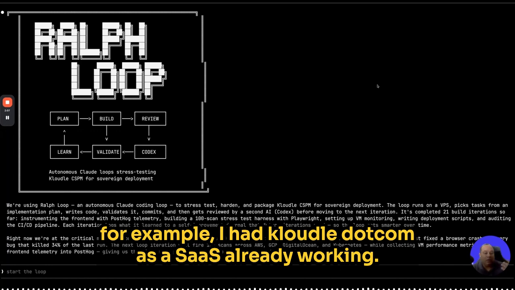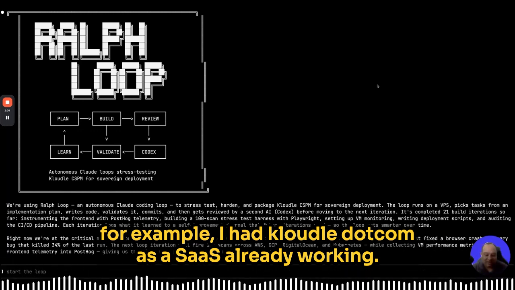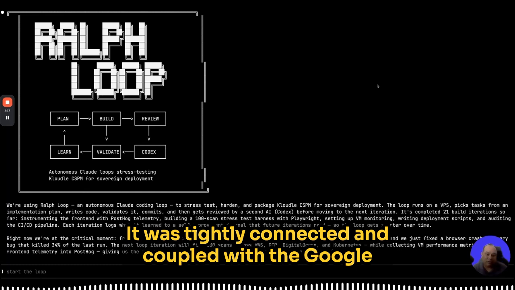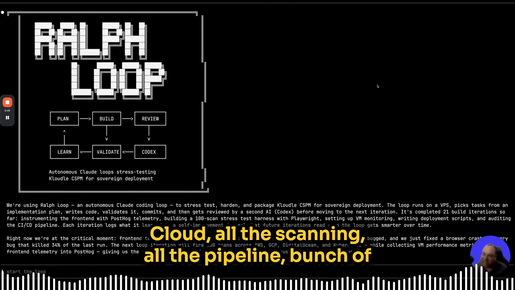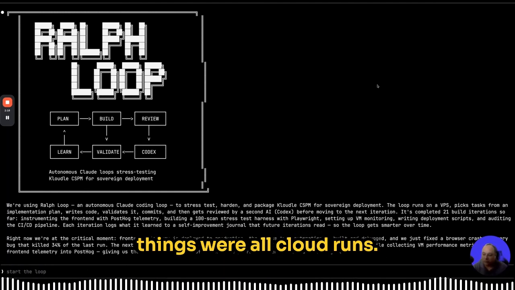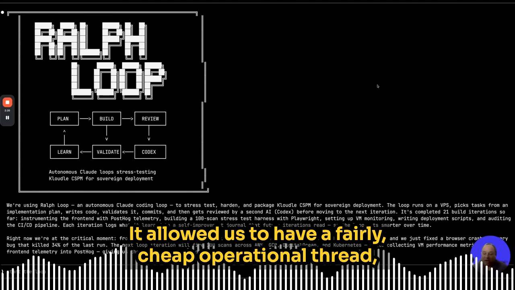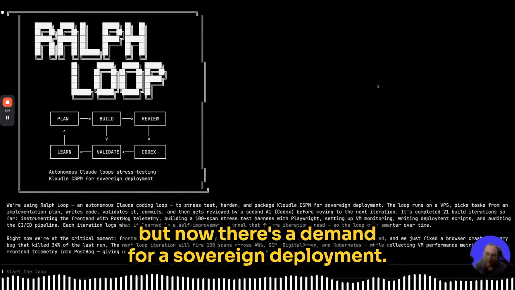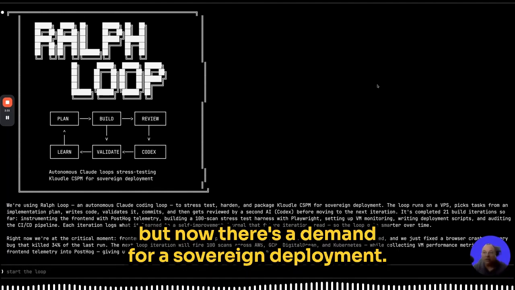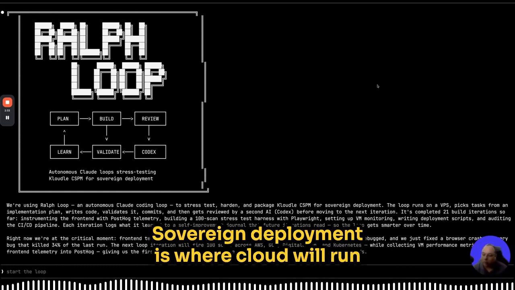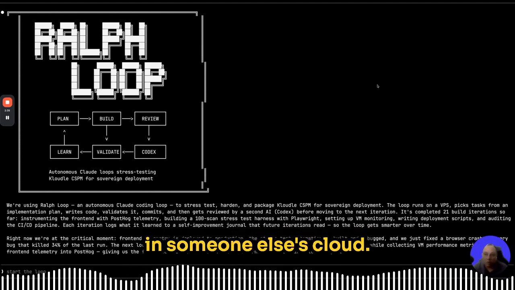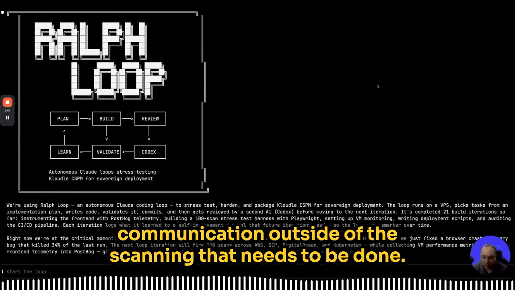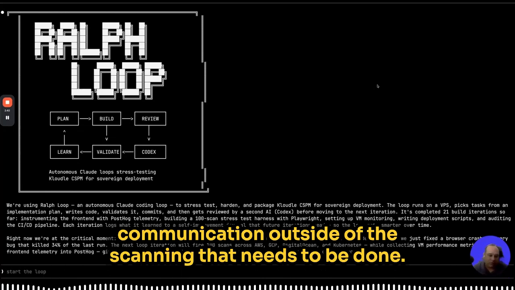For example, I had Kloudle.com as a SaaS already working. It's running, but it was tightly coupled with Google Cloud. All the scanning, all the pipeline, a bunch of things were all Cloud Run. It allowed us to have a fairly cheap operational overhead, but now there's a demand for a sovereign deployment. A sovereign deployment is where Kloudle will run in someone else's cloud or their data center, and there should not be any external communication outside of the scanning that needs to be done.